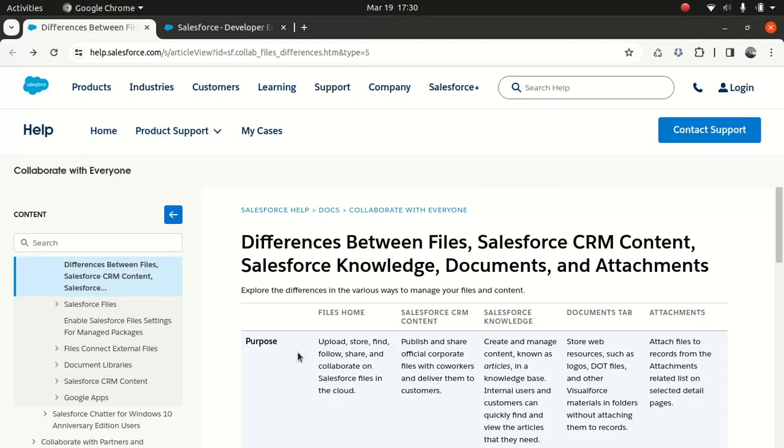So what I'll do, I will briefly talk about these things, right? The difference between files, CRM content, knowledge, documents, attachment. The reason why I wanted to cover this is you might get an odd question here and there about this topic, especially around the sizing and the capability, right? So it's kind of important to know, even though you might think it's a very simple topic.